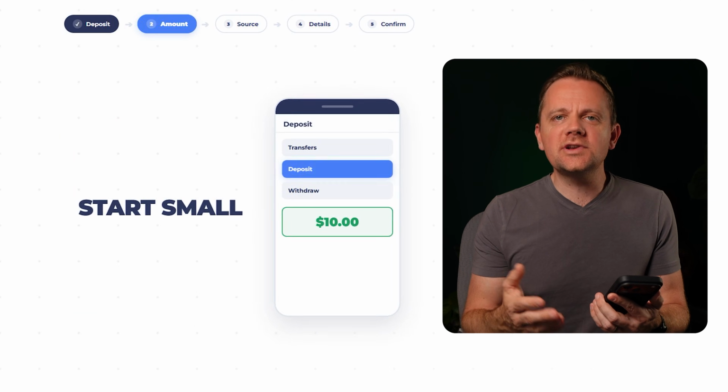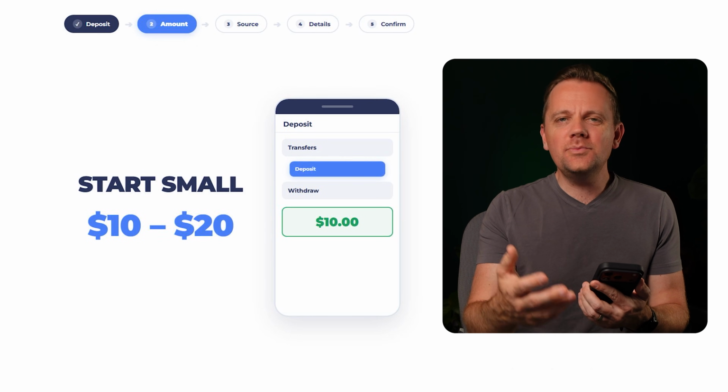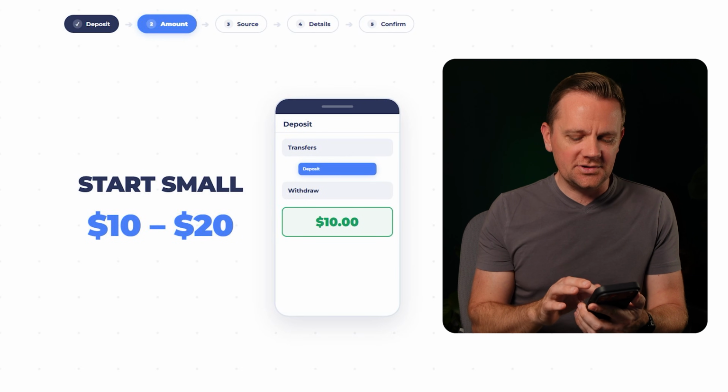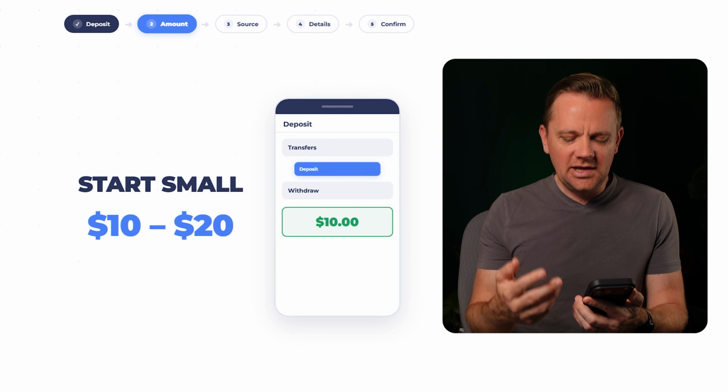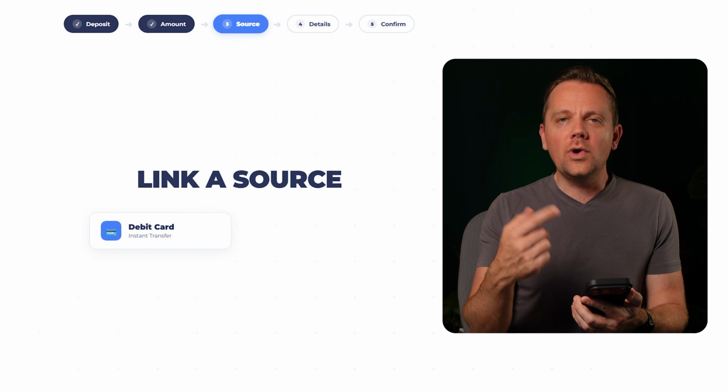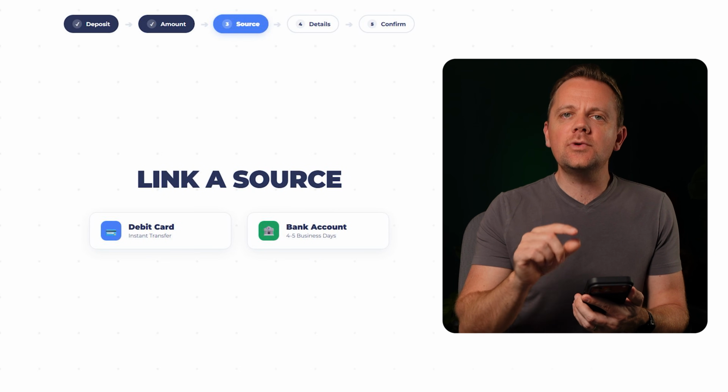Pick some amount that you want to start with. If it's your first time trading, it could be even $10, $15, $20. Not a big deal. So if I do $10 here and hit continue, it's going to ask me to choose which account it is from. And this is where you would add a bank account.